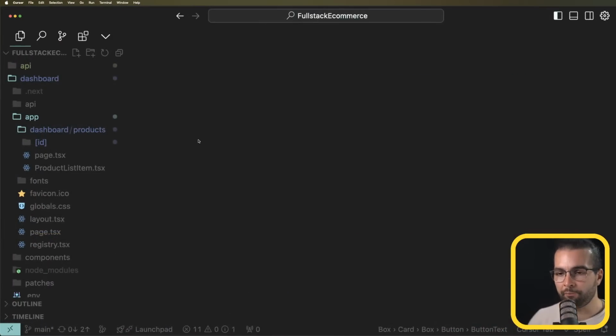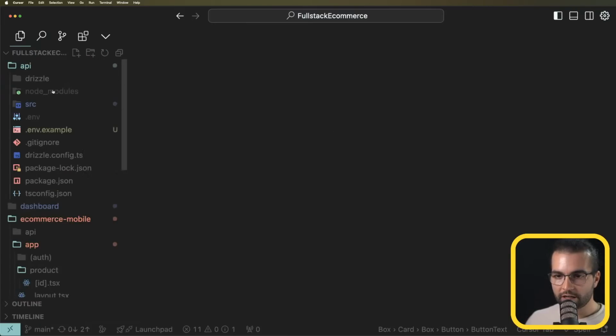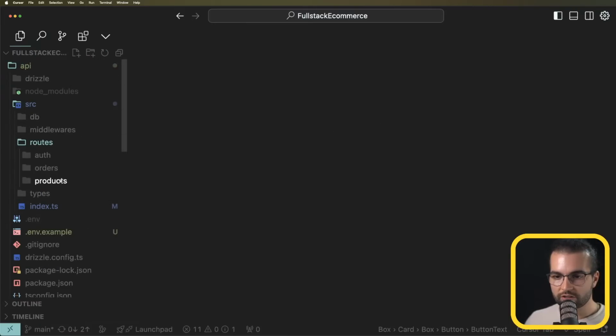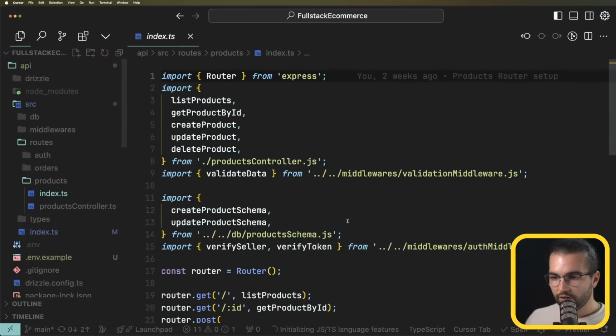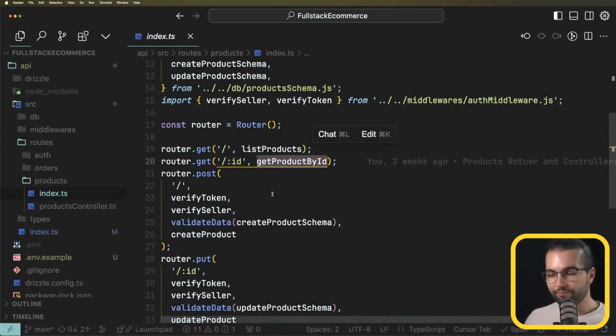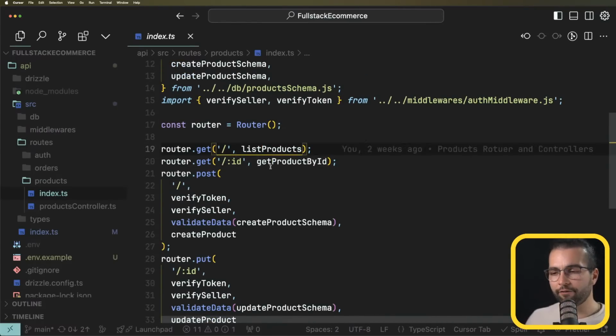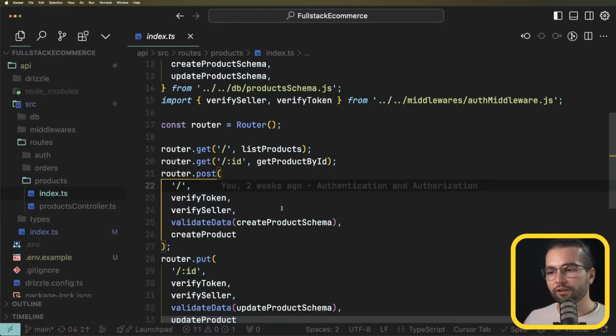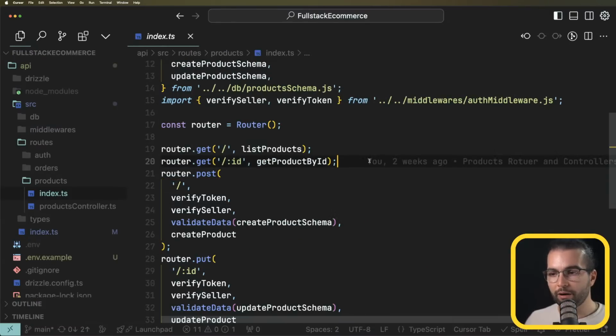But for that to happen, we are going to have to authenticate them, because if we look in our API source, routes, products, we see that the list product and get product by ID are public, and I've made them public to simplify things. And I think even viewing a list of products is okay to be public.